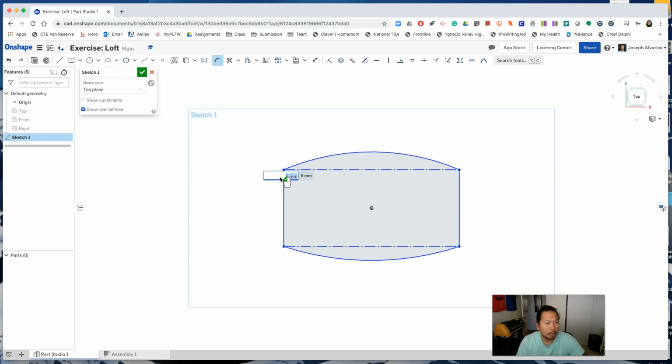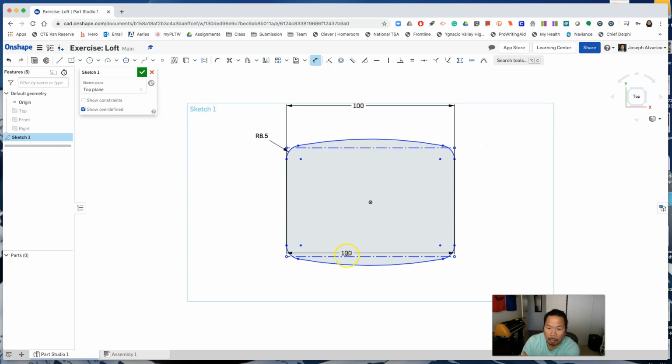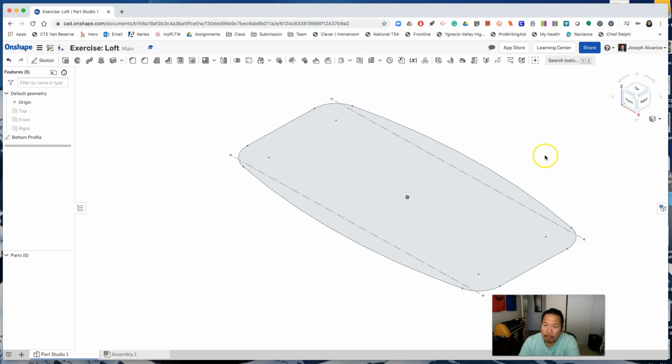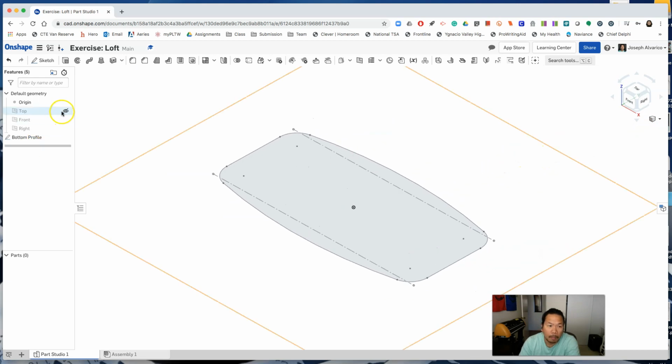Then double click on the number and change the radius to 8.5. Let's move this dimension so it's easy to see. Click on the two arcs, and then click equal. Add the rest of the dimensions. Rename your sketch to bottom profile and accept the sketch. Okay, so let's activate the isometric view and let's turn on the top plane.